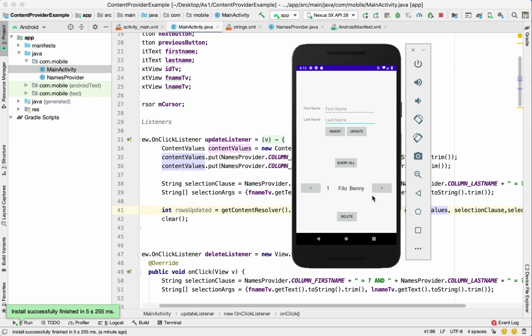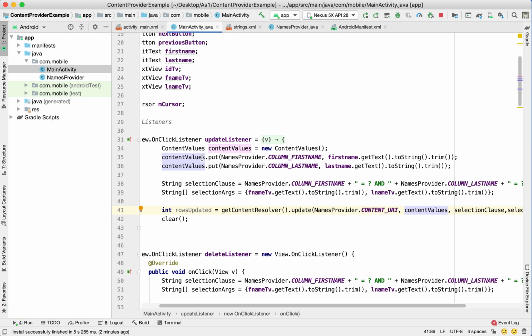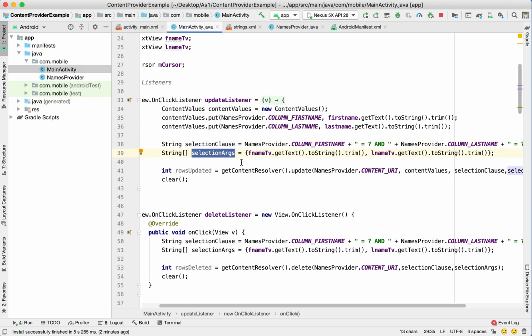If you want to play more with this one, I suggest you make a couple extra changes. For instance, you could make it so that you only change elements based on the first name. So create a button with a query that updates only by first name, and another button that queries and updates or deletes based on the ID, and that will give you a little bit more experience working with the different queries. You will still need to use just the elements that are here, but you will need to change the selection clauses and the selection arguments based on what you want to do.